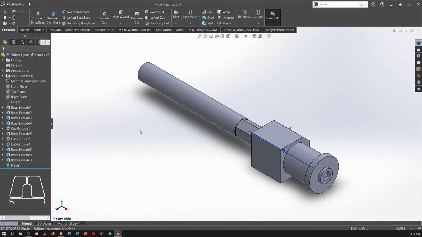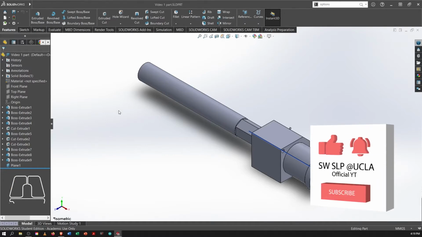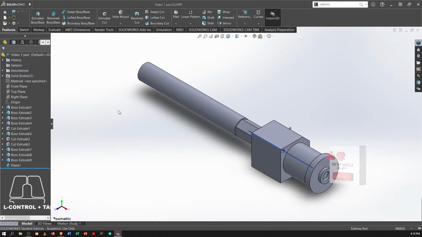So SOLIDWORKS provides a bunch of different drawing views, but the ones that the CSWA is going to be focusing on are the model view, projected view, auxiliary view, section view, remove section, detailed view, broken-out section, break view, and crop view. These are the ones that are most likely going to be tested on the CSWA. We'll be going through each of these in turn, so by the time you take the test, you'll know exactly which feature they're going to be asking about. So let's go ahead and switch over to the drawing, which was created from this part.